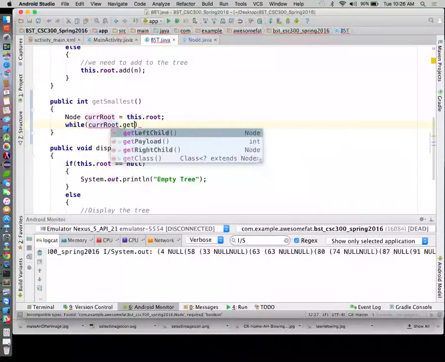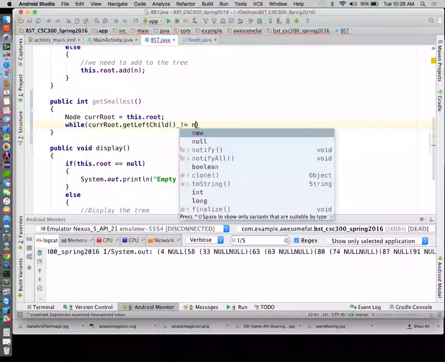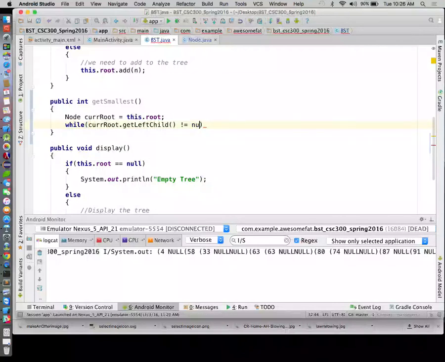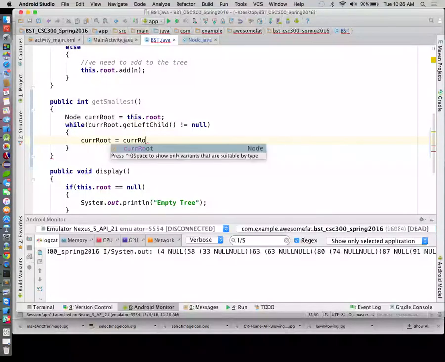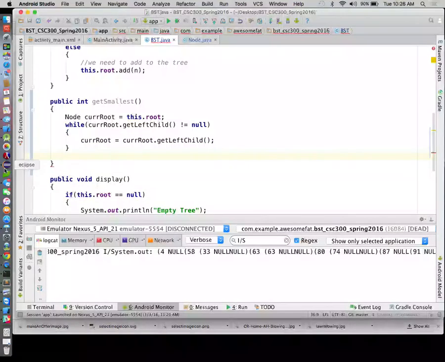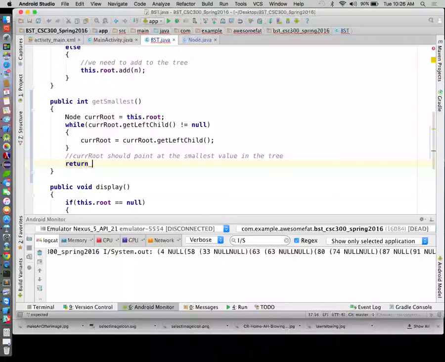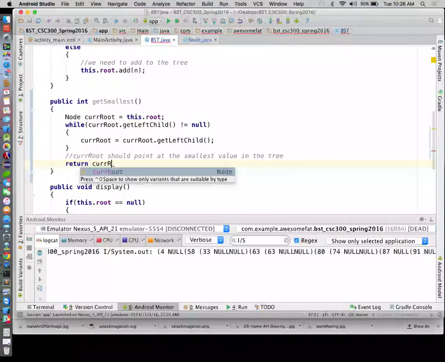So if cur node dot get left child is not equal to... actually no, while cur node is not equal to null, cur root is equal to cur root dot get left child. So as long as he has a left child, get the left child. At the end of this while loop, cur root should point at the smallest value in the tree. And we'll go ahead and return cur root dot get payload, which is that value.